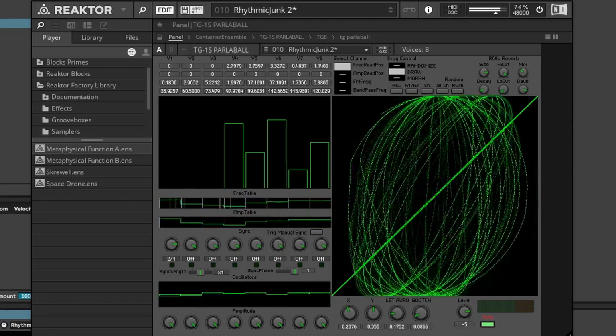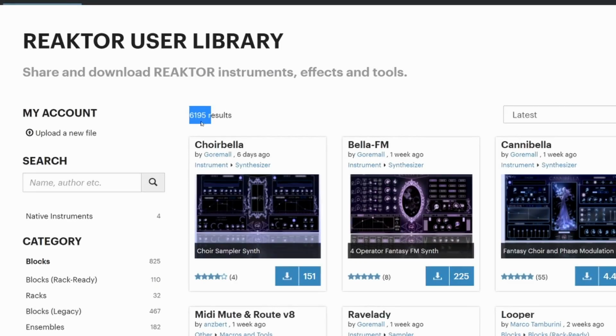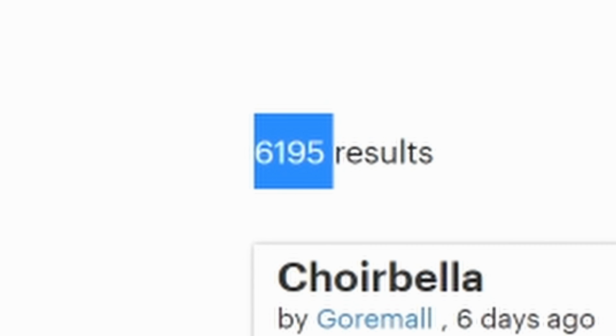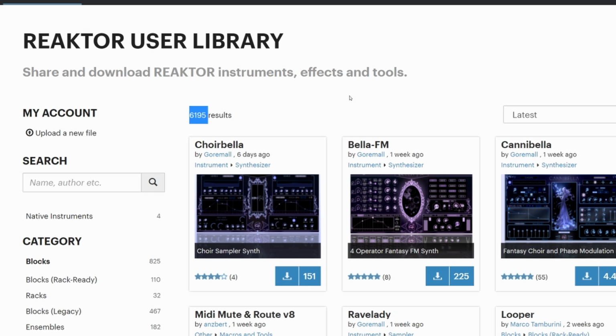It comes with a factory library of some good sounds. From the user library, there's now 6,000 things in here, different sounds and synthesizers and effects. So I think it's pretty good value. The TG-1S will be in this user library shortly if you search for it, or I'll put a link in the video. That's how we do it on the internet now. Hyperlinks. There will be a hyperlink. You can click and download this for free. Then you're going to save it. It comes as an ensemble file. Save it into your user library, which is just a folder, and then you can open it in Reaktor.